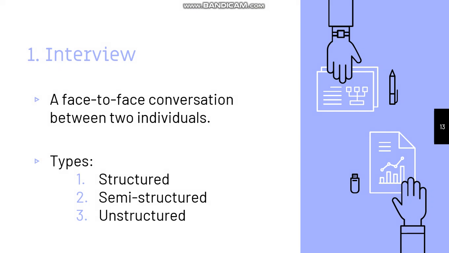Now, to not complicate things unnecessarily, I would just explain these three types as structured being an interview where all the questions are pre-planned. You do not deviate from that. You only go in, you ask the questions that you have already decided, and you get the response and feedback based on those questions only. Semi-structured is where some of the questions are pre-planned, but some of the questions you ask on the spot. You decide as a researcher that they should be included to make your information more relevant.